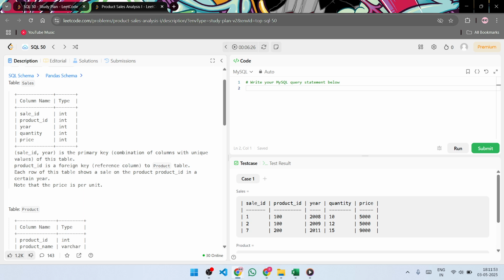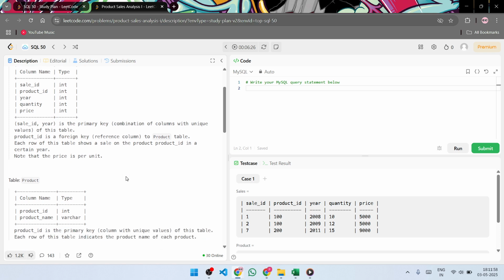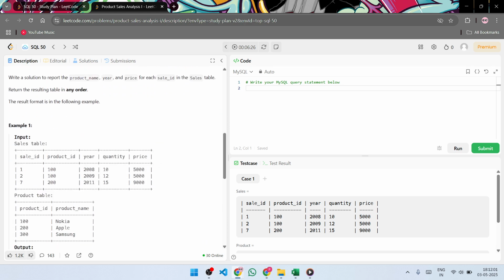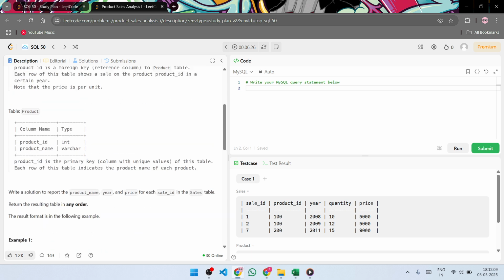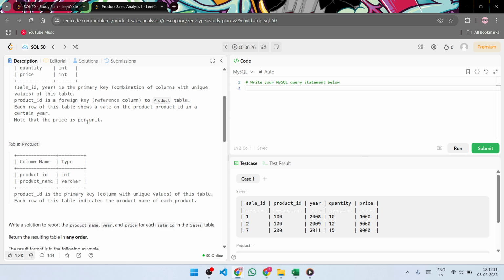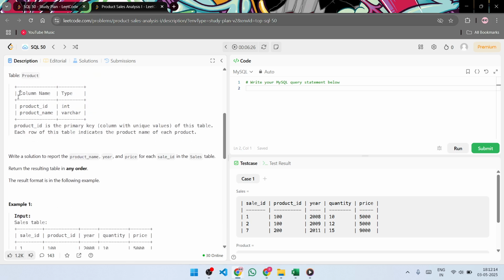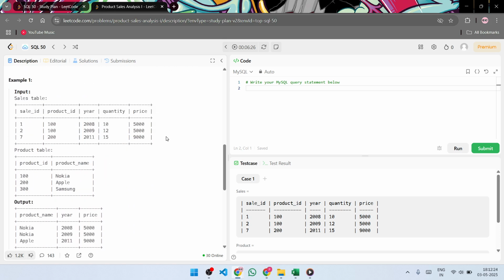Each row of this table shows us a sale of the product ID in a certain year. So this is the example. Sale ID is there, product ID is there, and year, quantity and price have also been given. Note that the price is per unit. For the second table, product ID is the primary key that we have seen already. Each row of this table indicates the product name of each product. So here only the product name is mentioned against each product ID.